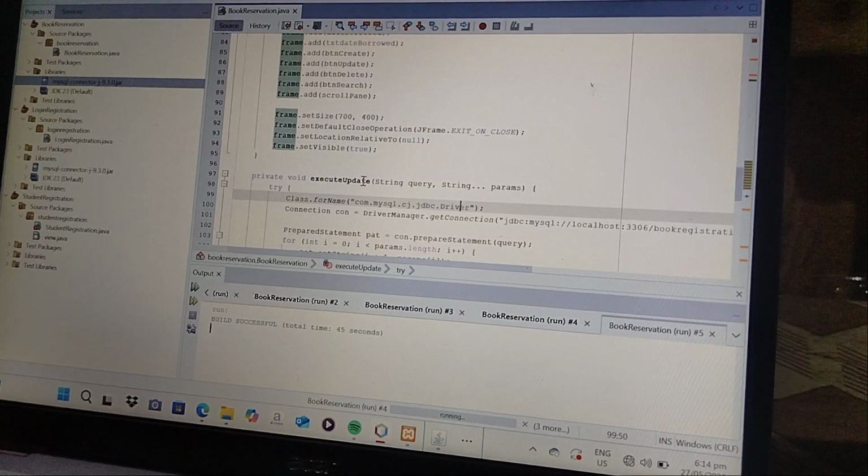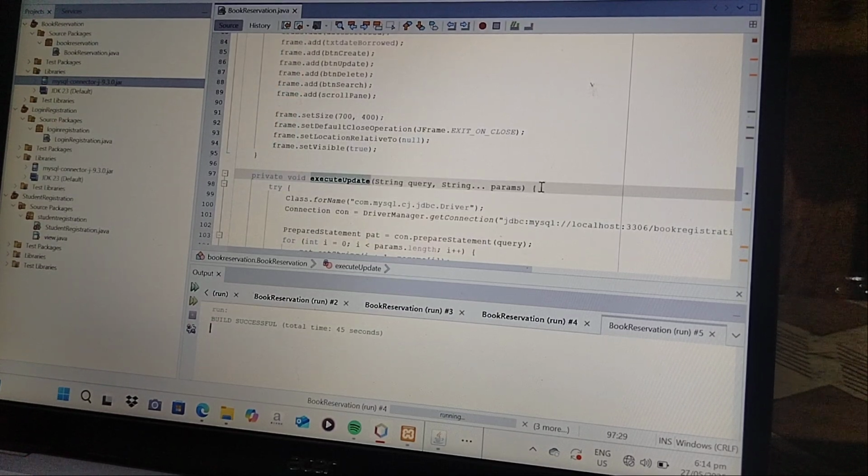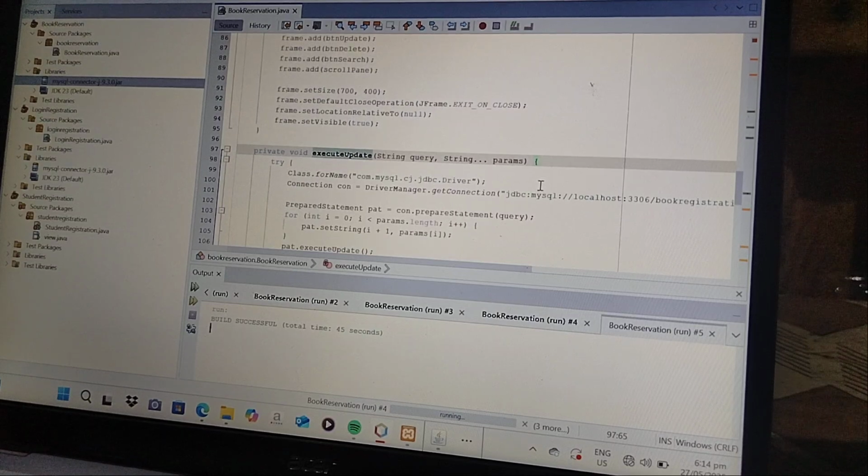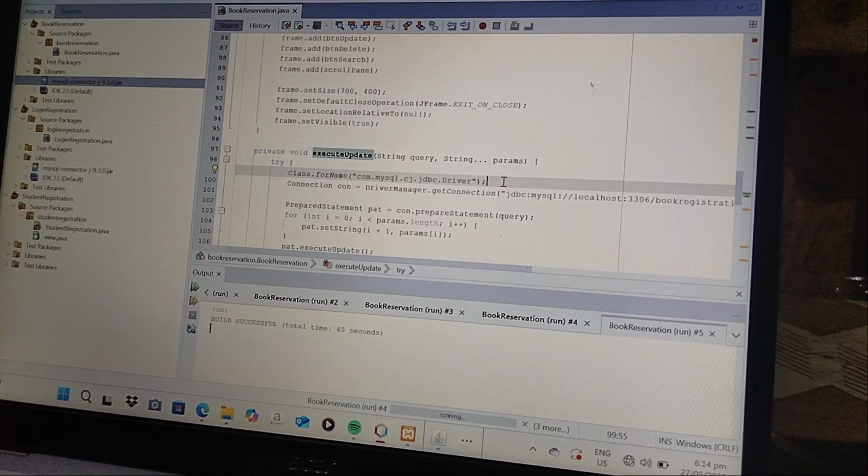Next is private void executeUpdate(String query, String... parameters). This defines a private method executeUpdate that takes an SQL query and a variable number of parameters. Next is Class.forName("com.mysql.cj.jdbc.Driver"). This attempts to load the MySQL JDBC driver.